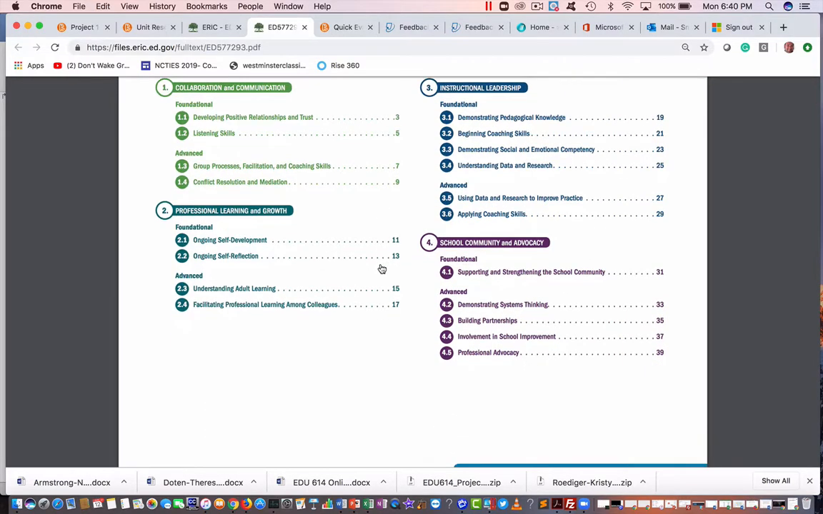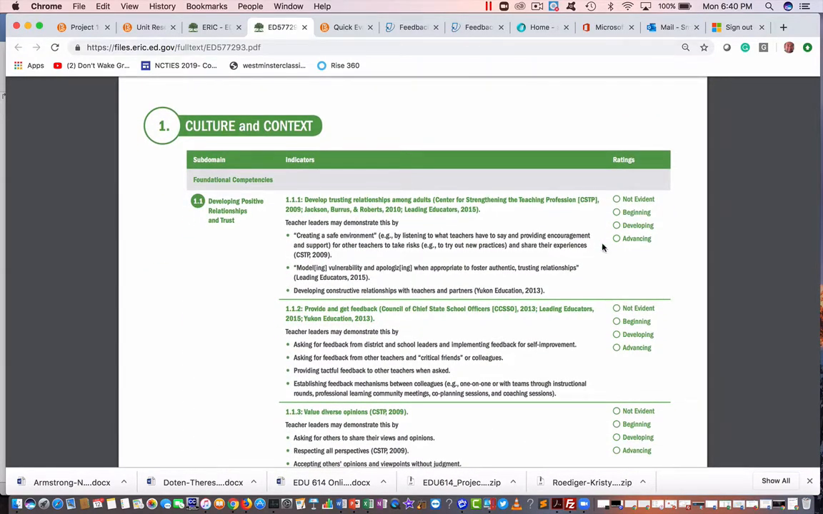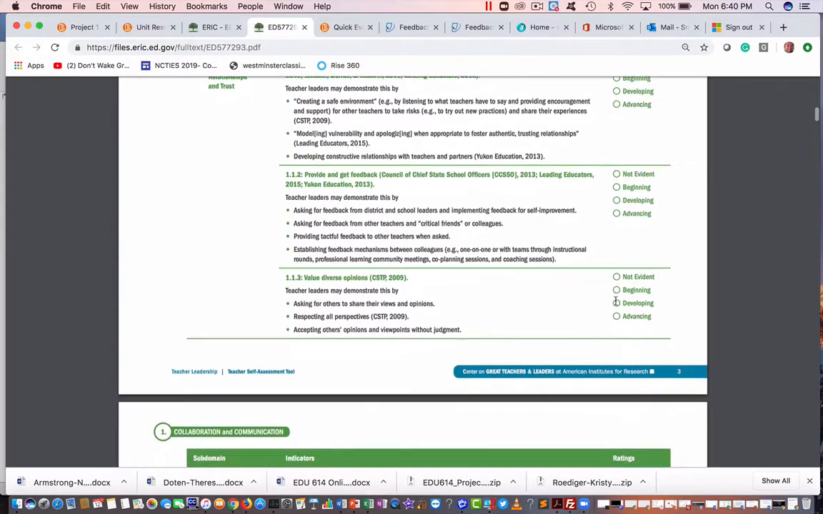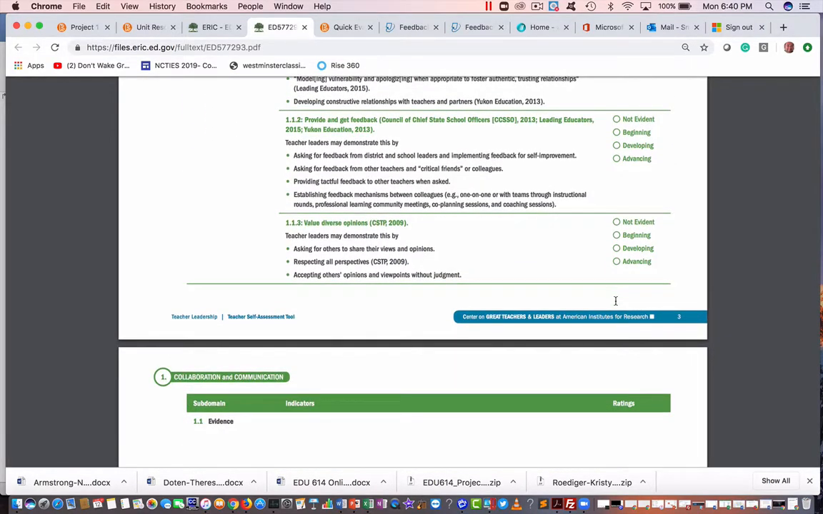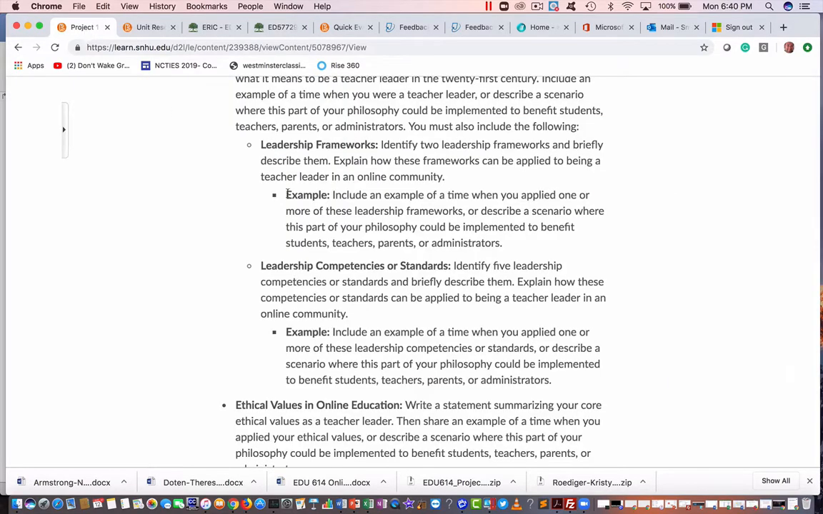But it's really going to help jumpstart your paper if you go down through this document and read each of these items and score yourself first and figure out where you're advanced and where you're not, and think of examples, because underneath it, it gives us space for evidence and next steps. So when you fill out this evidence piece, it's going to give you the information you need for the example section of both these items, for the framework and for the competencies, where it says include an example of a time in your life when you applied one or more of these leadership frameworks. So that will jumpstart you for your project.